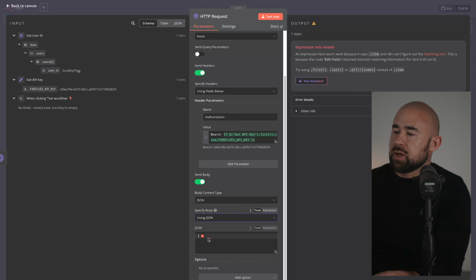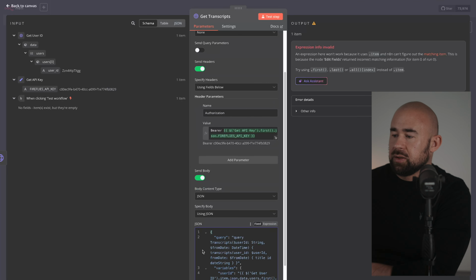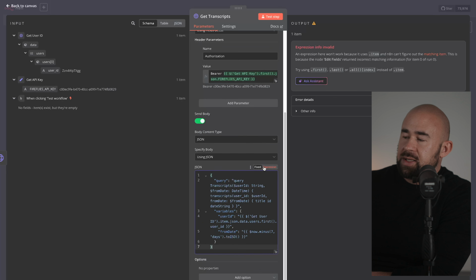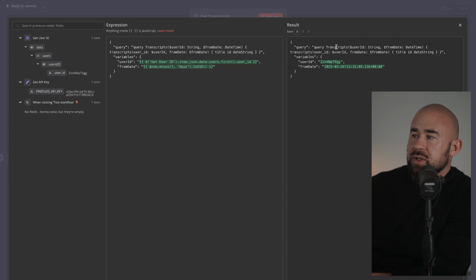All right, so let's get back to our first example. So this request is going to be get transcripts. What I'm going to do is paste in the GraphQL query from before. We need to make this an expression. And then when we expand this expression out, you can see what we're doing here. We're calling Fireflies, we're making this query, and then we're injecting the user ID and the from date. So find me all transcripts for this user ID that were created after this particular date, which was 7 days ago. And here you can see this toISO function in action.